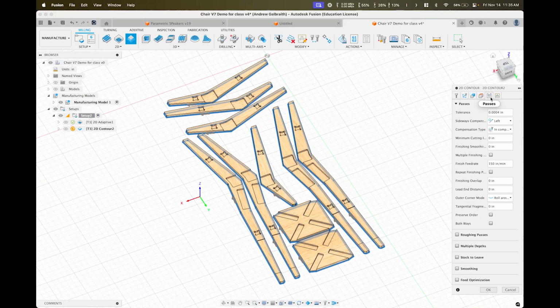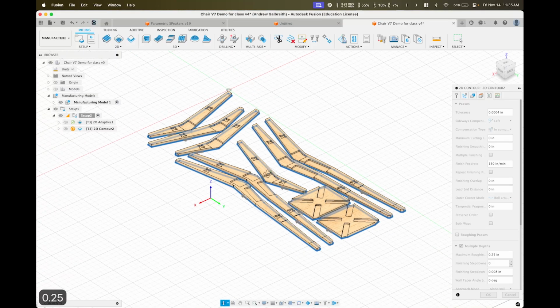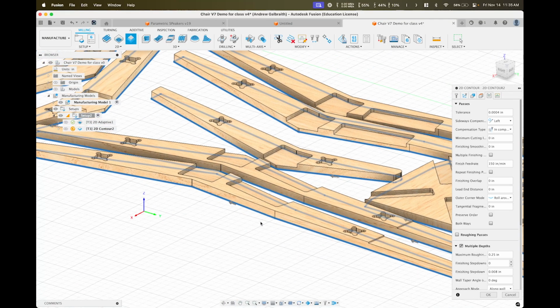I'm going to go to passes and I'm going to turn on multiple depths. And I'm going to change the maximum roughing step down to 0.25. And that's going to basically make it so that the deepest single pass cut that it's allowed to do is 1/4 inch deep. So effectively, in this case, because your material is 1/2 inch deep, it's going to cut this in 2 passes at 2 different depths.